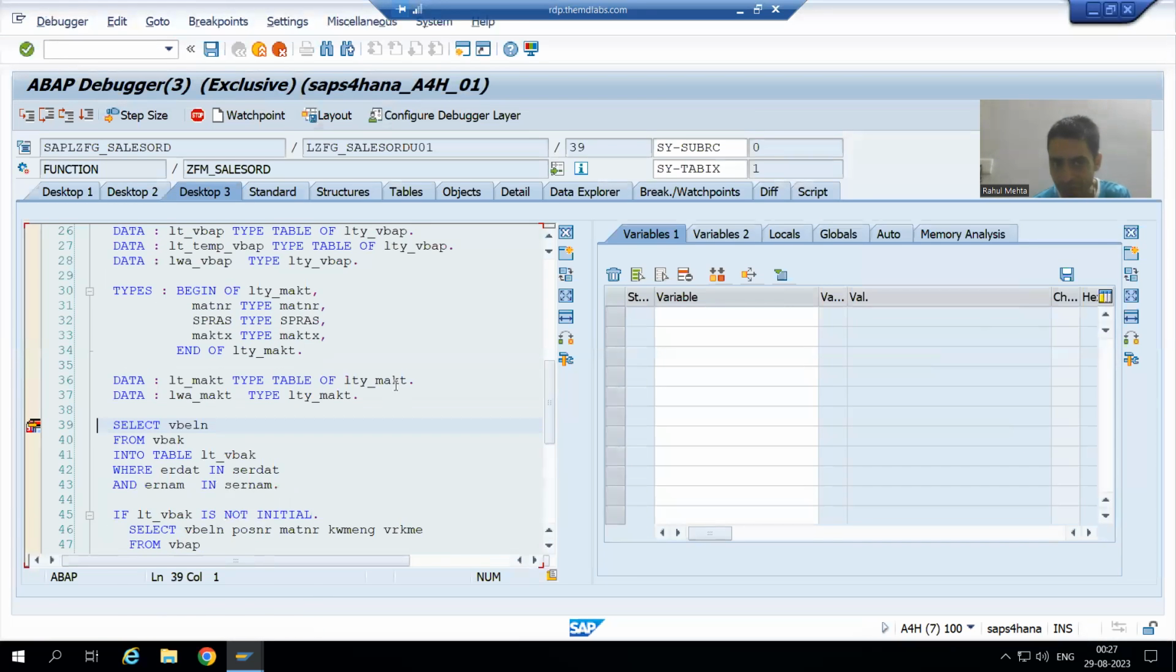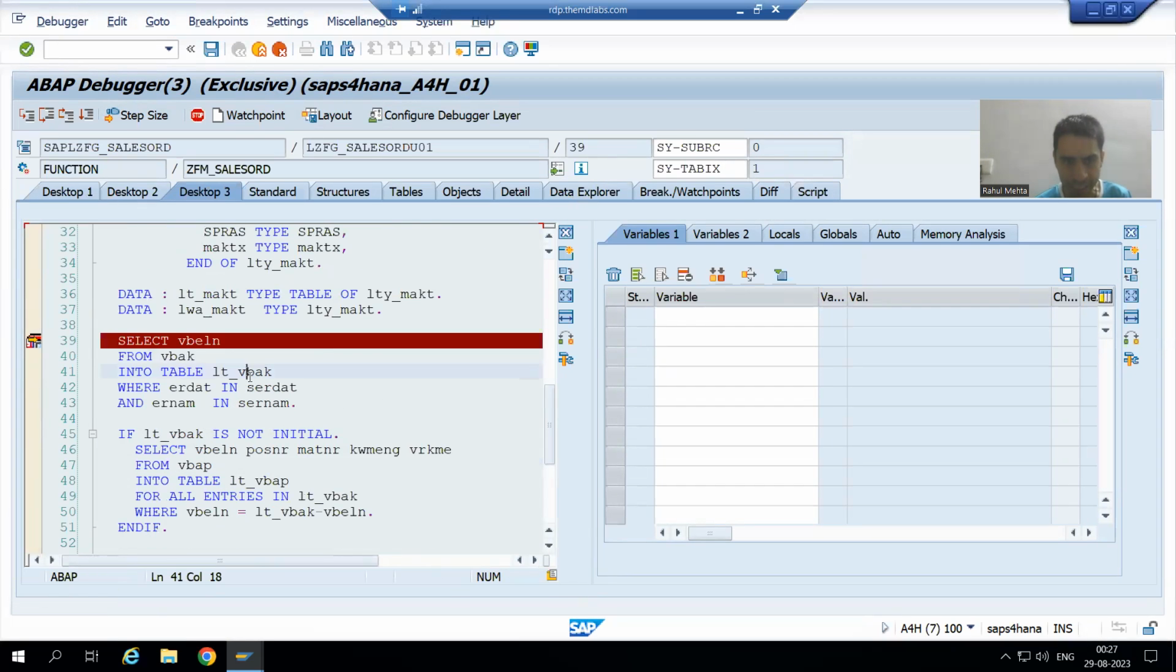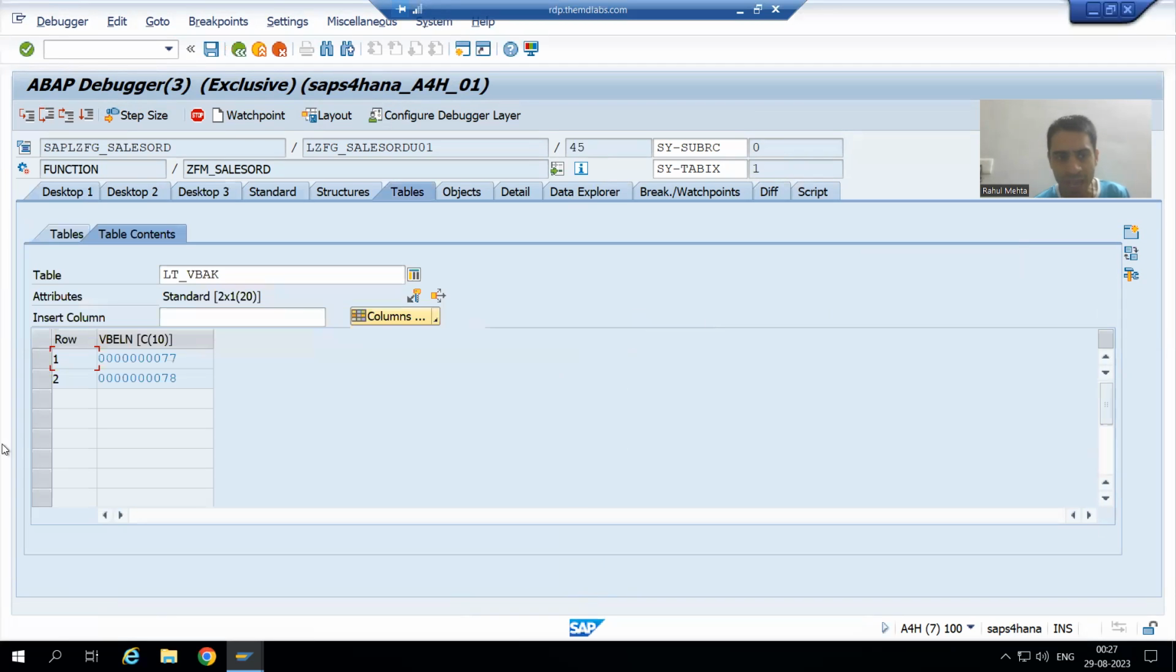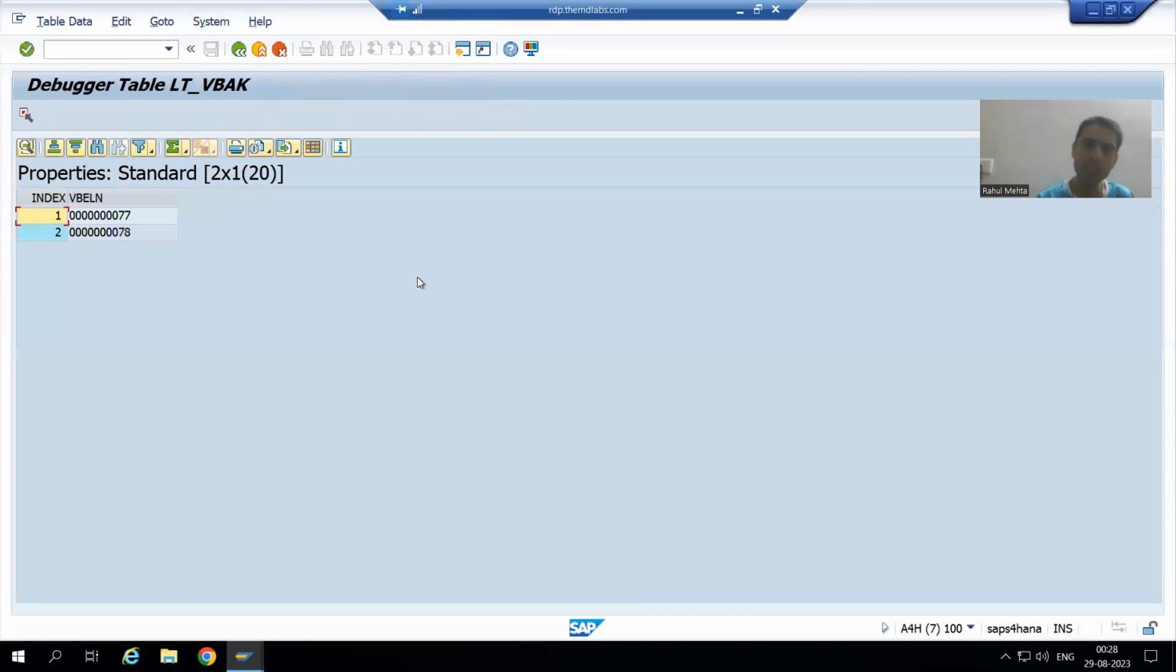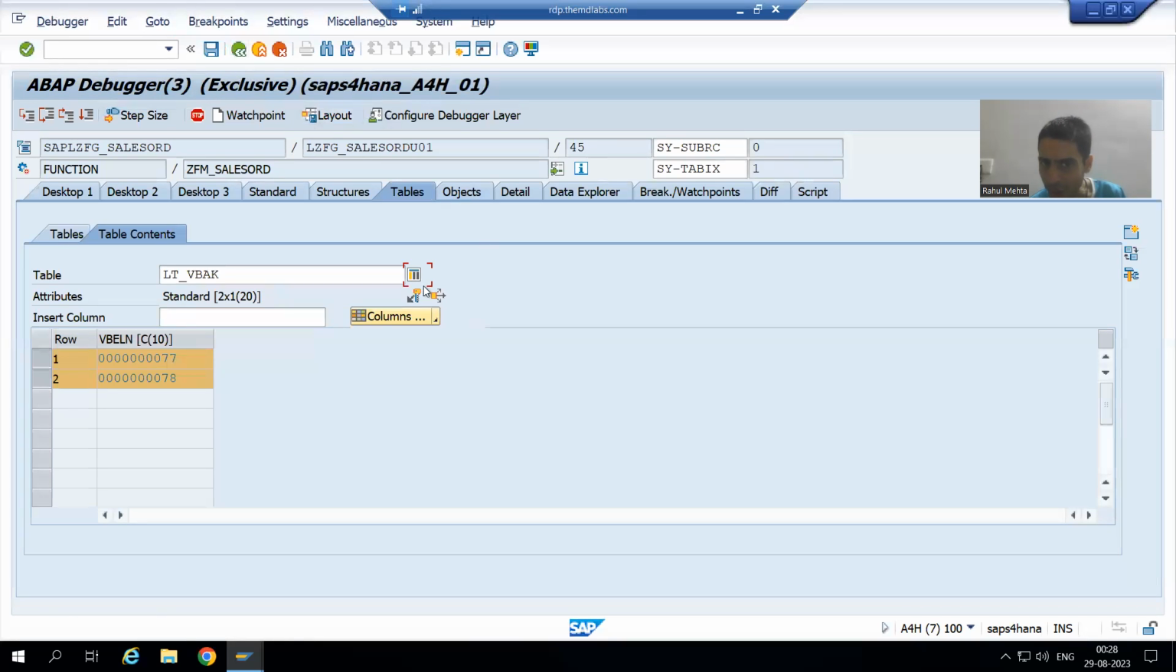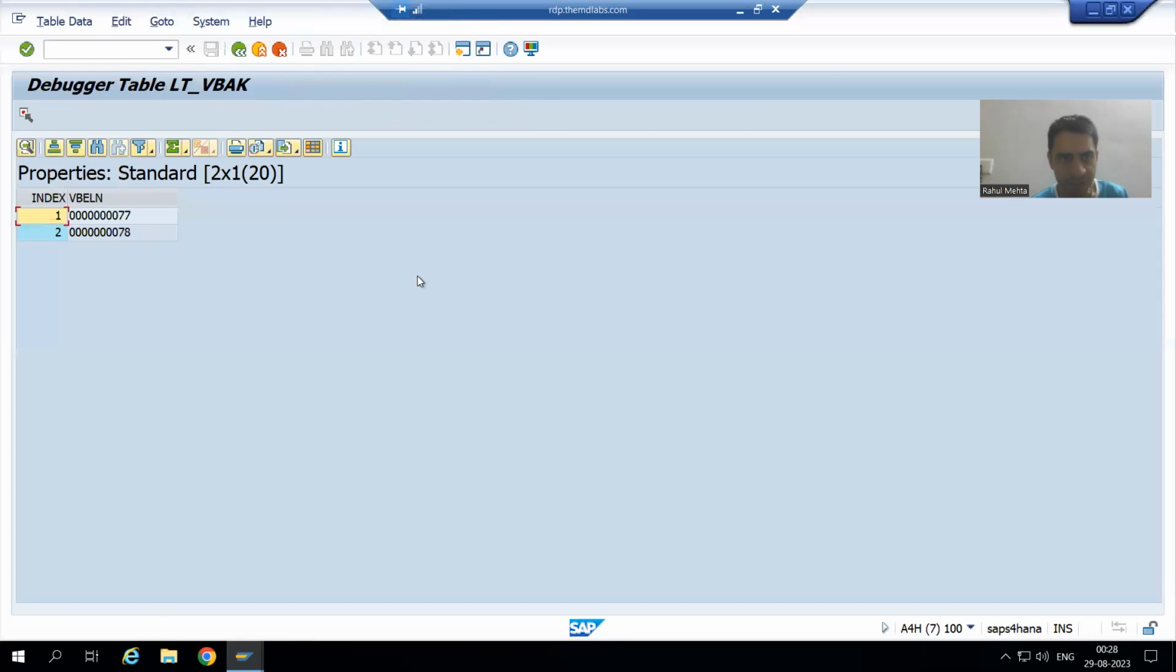Now we are firstly fetching data from the VBAK table. If I execute this query, we have VBELN in this internal table. This is our first internal table. I will download this data so that I can show you properly with a diagram how we will go. I will simply click on this button. If you don't know how to download in debugging mode, this is additional learning. We simply click on this button, ALV.